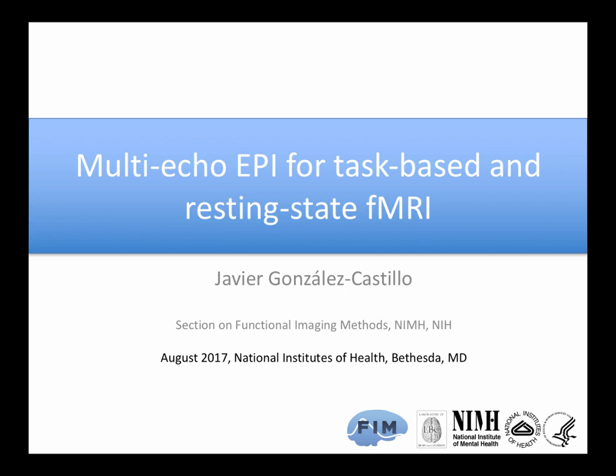So the topic for today is multi-echo fMRI. I want to try to explain what it is, and a couple of things that you can do once you have multi-echo data. I apologize in advance because there are quite some formulas, but it's the only way I feel I can really explain what we're doing with the data.